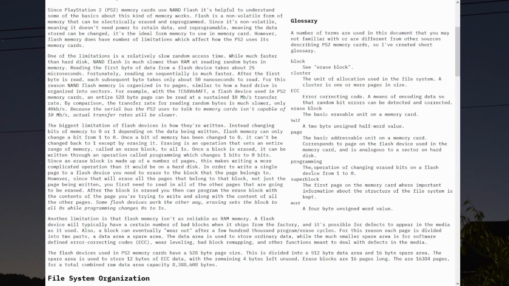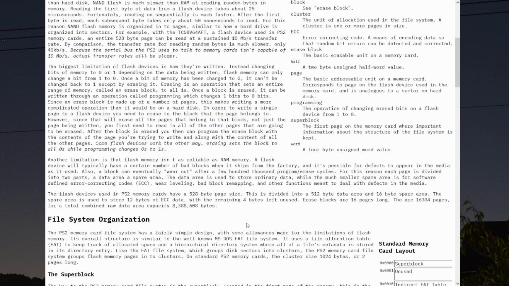Flash does degrade over time. The file system does take this into account by having some spare blocks available, so if blocks go bad, it can replace them. Generally, the page size of the PS2 memory cards is 512 bytes, with 16 bytes extra for ECC and some padding. The erase blocks are 16 pages in length, and there are 16,384 pages on an 8MB memory card.